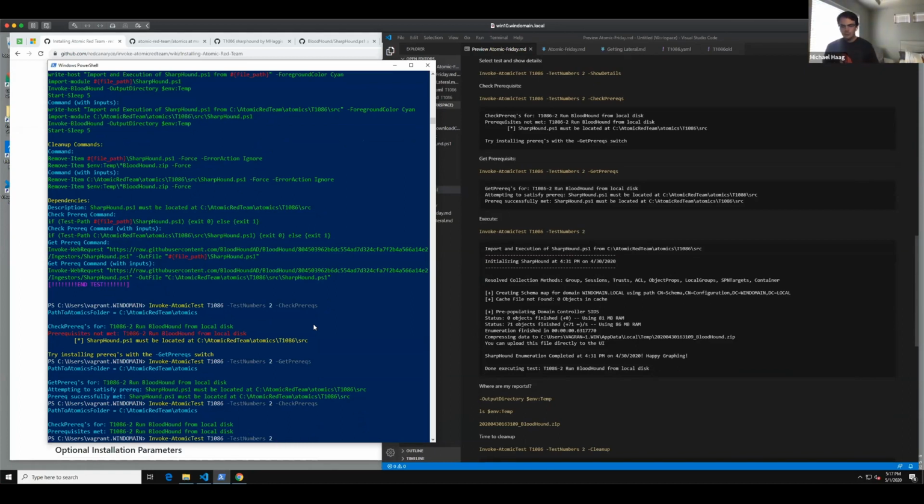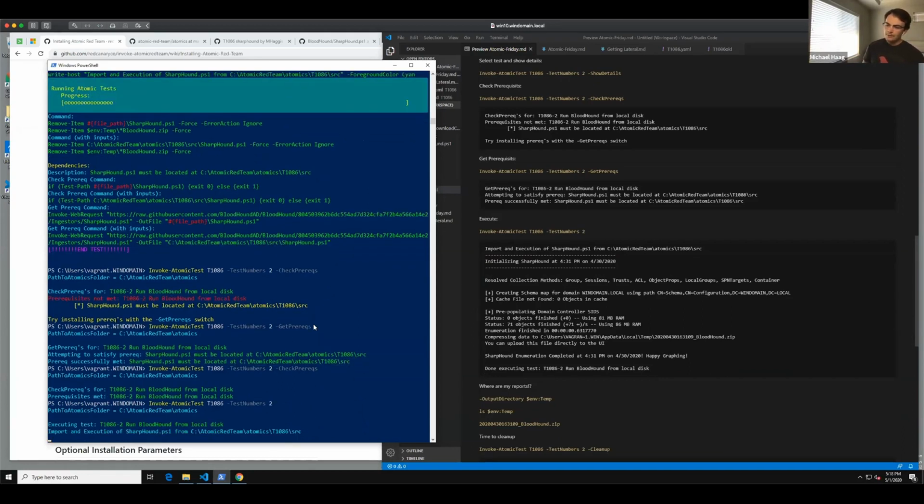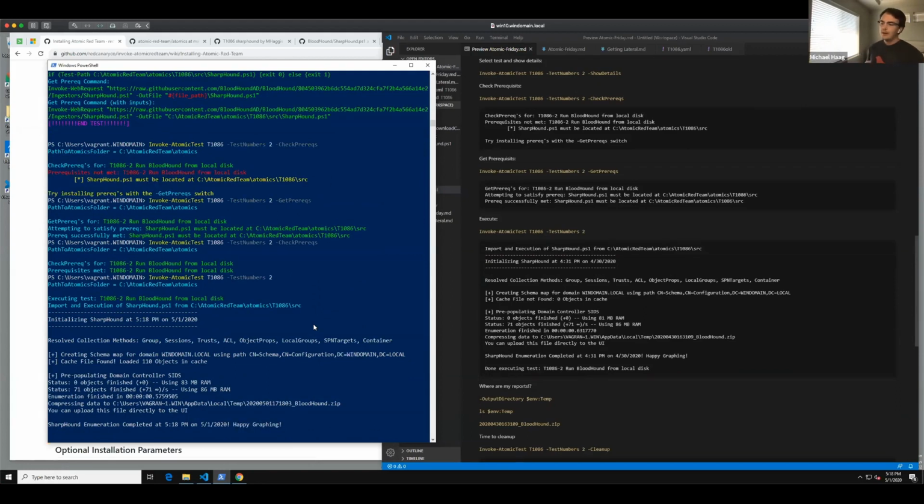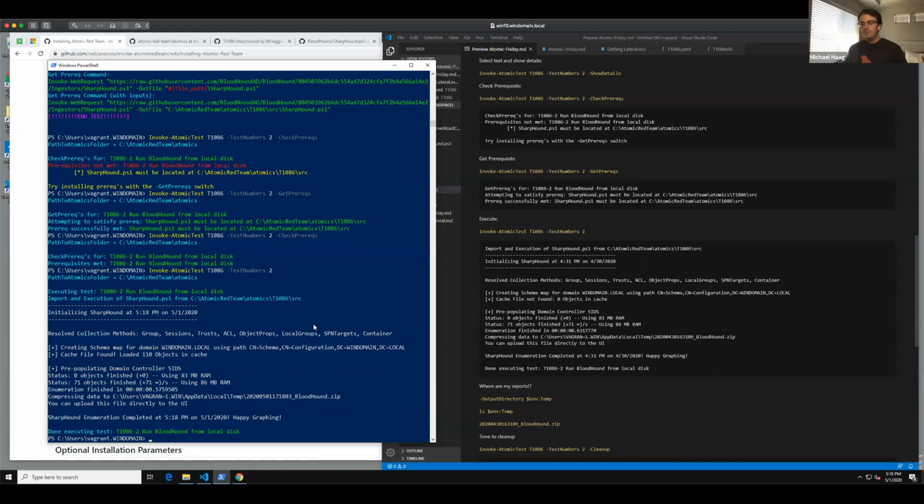Cool. So I want to run my test now. I have the PS1, prereqs are filled. I'm going to just tell it to execute T1086 test number 2. Hit enter. It now goes, imports that module, executes it, and then it's done.